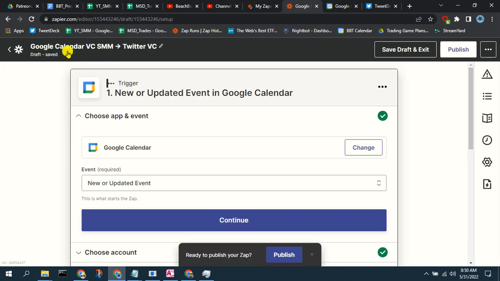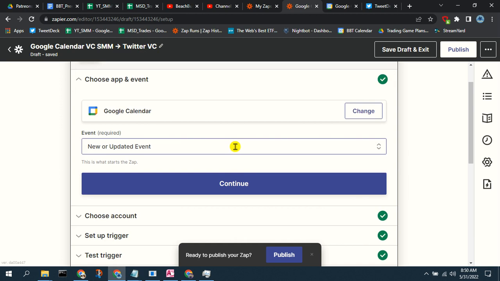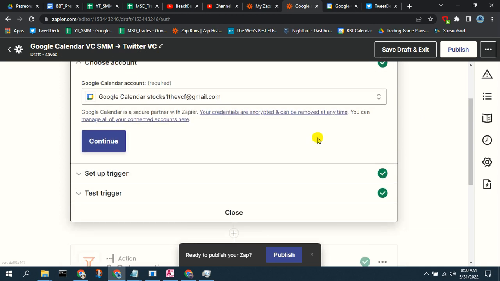Okay, so here's our Zapier Zap that we've created to read from the Google Calendars with events updated with that Virtual Consulting SMS Social Media Marketing SMM title, and send a tweet to the Virtual Consulting Twitter account. So you can see this is created with the application of Google Calendar. The event is a newer updated event. We have it pointing to a shared calendar.